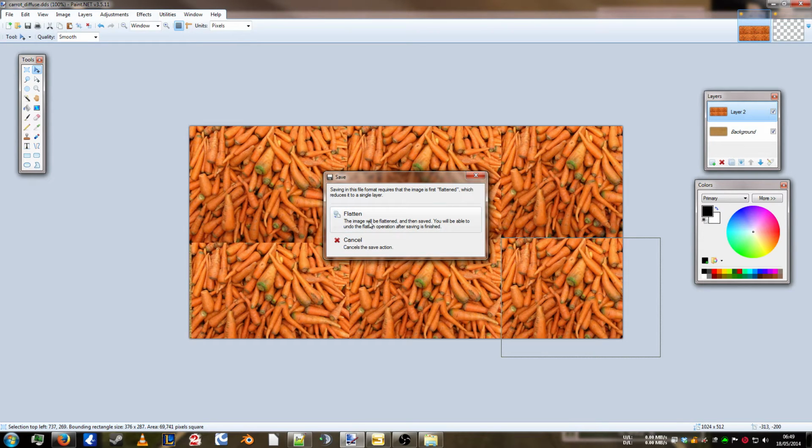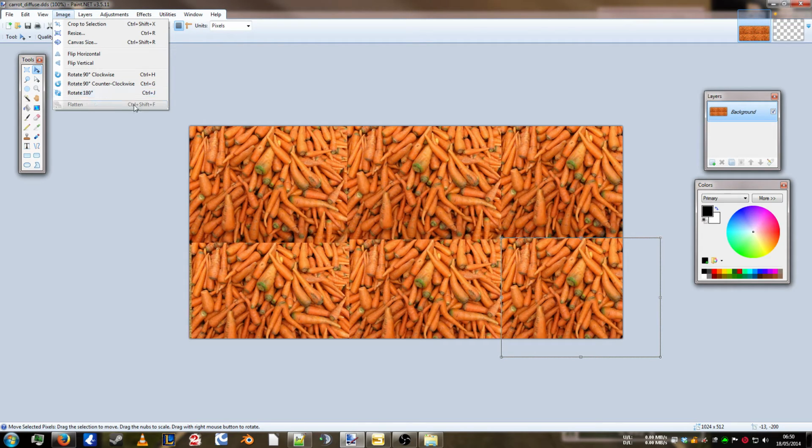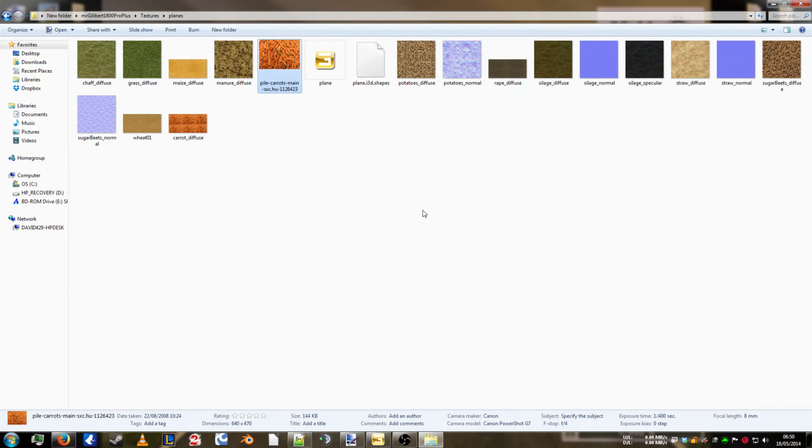Oh, forgot to flatten. Sorry about that. DDS likes to be flattened. You come up here to image, and flatten at the bottom there. It flattens it into one layer. Right, just show that again. Make sure that's saved. There we are. Now we have a carrot diffuse, so we don't need this image anymore. We can delete that.